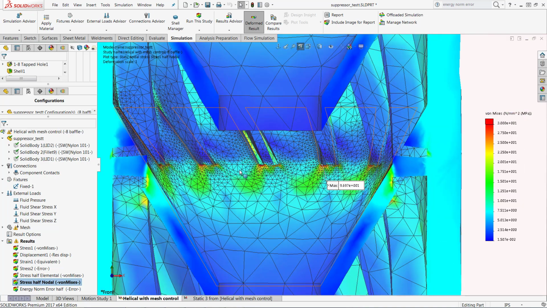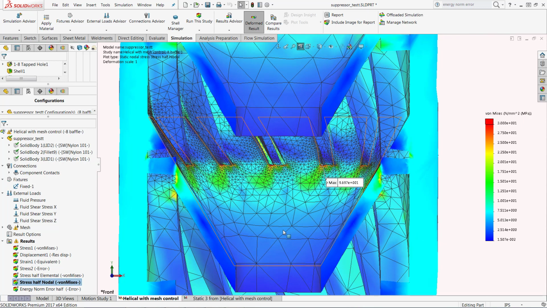Okay. So today we went over not only the energy norm error plots, but also those elemental versus nodal displays and what they mean.